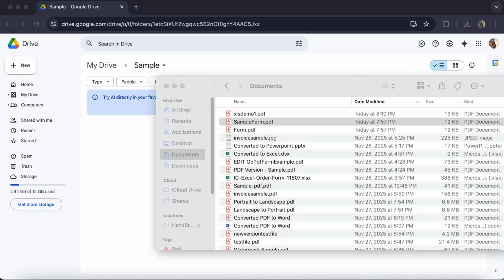In today's video, I'm going to teach you how to convert a PDF to Google Sheets. If you've ever received a PDF with data you need to analyze or share in a spreadsheet, this quick process will get that information into Google Sheets with minimal hassle.